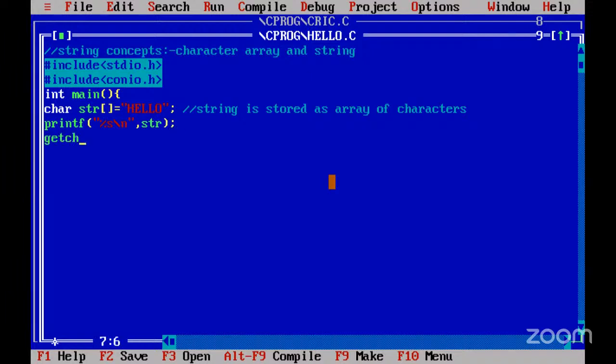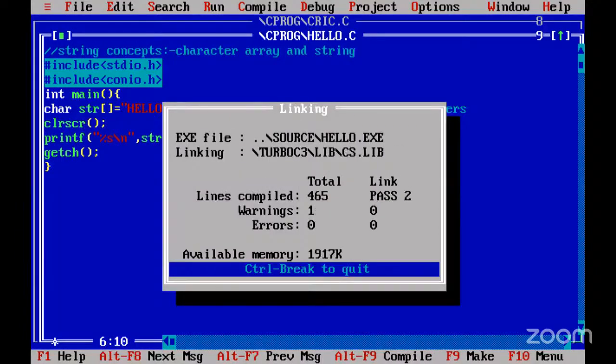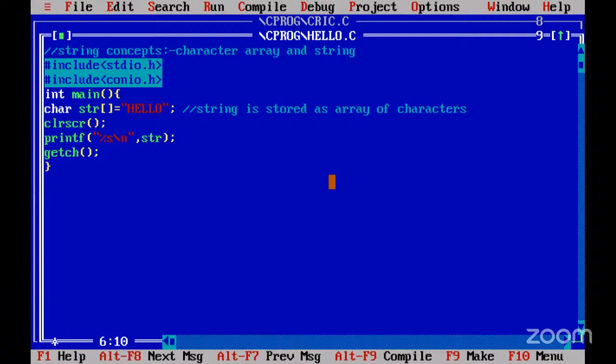Now let me run, getch. Then let me clear the screen if any previous messages are there. So I'm able to see hello. How is it stored? If you look at the storage, it is stored as h e l l o, and finally it ends with a null character.